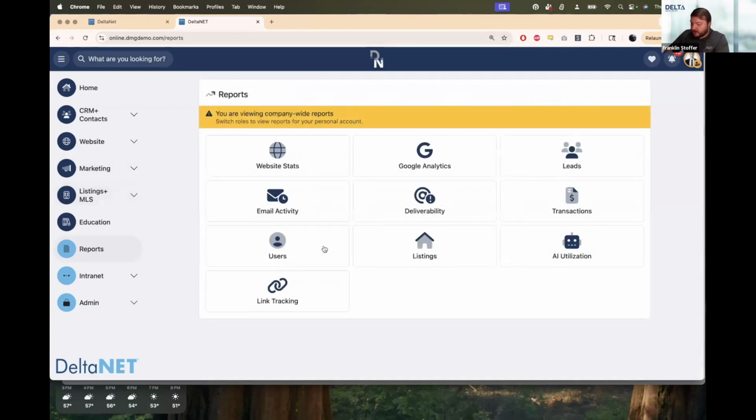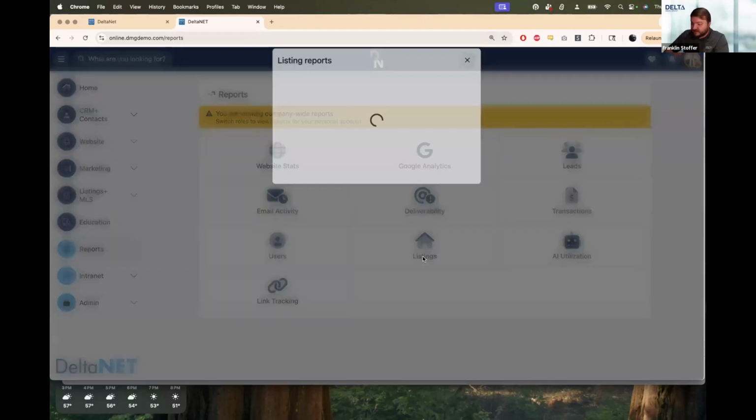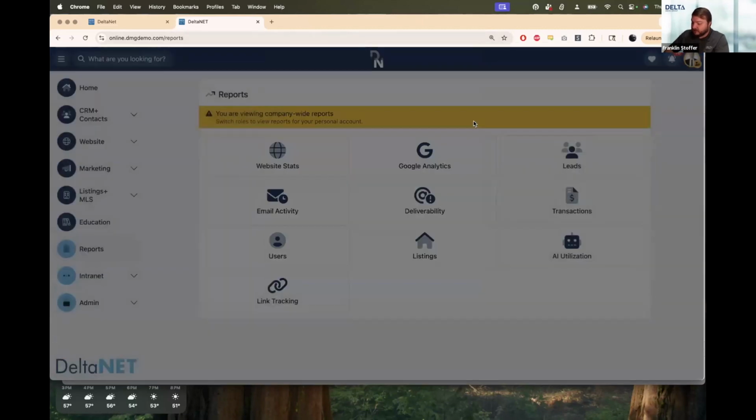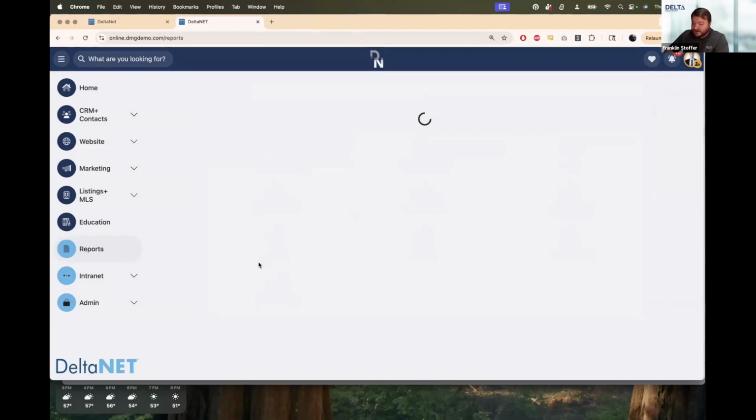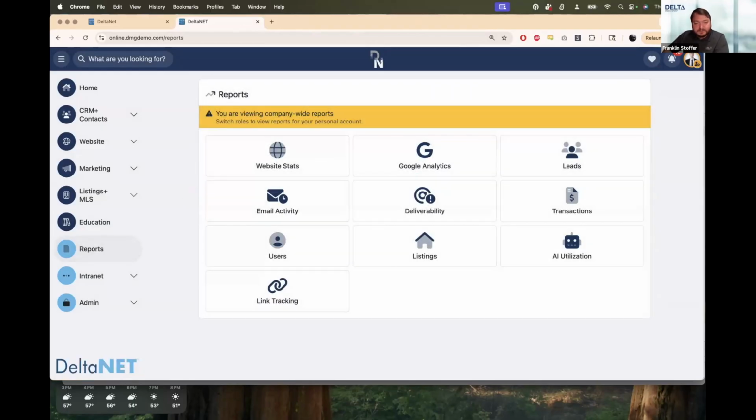Additionally, there are so many other reports that relate to your listings and also relate to your general traffic and your SEO. So I highly recommend you guys take a look at all of the reports that are in the system. There's super valuable data on each one of them, and you're going to be able to see all those various reports directly on the reports tab within the DeltaNet itself.